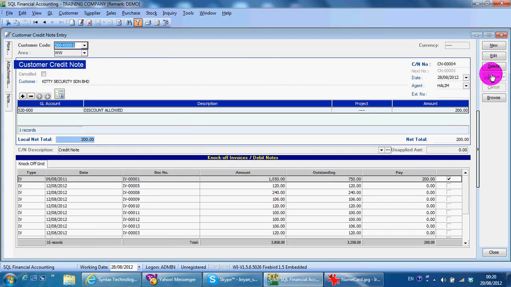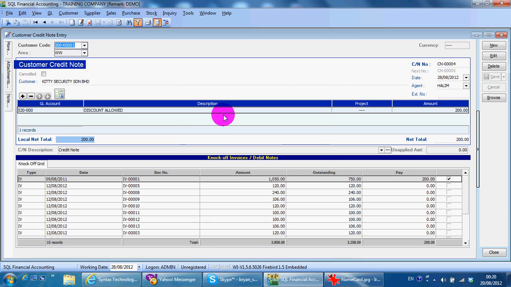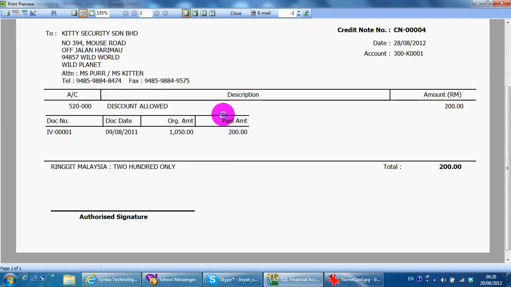You can also print the customer credit note, just click at the preview button, then you can print out and sign by your customer.